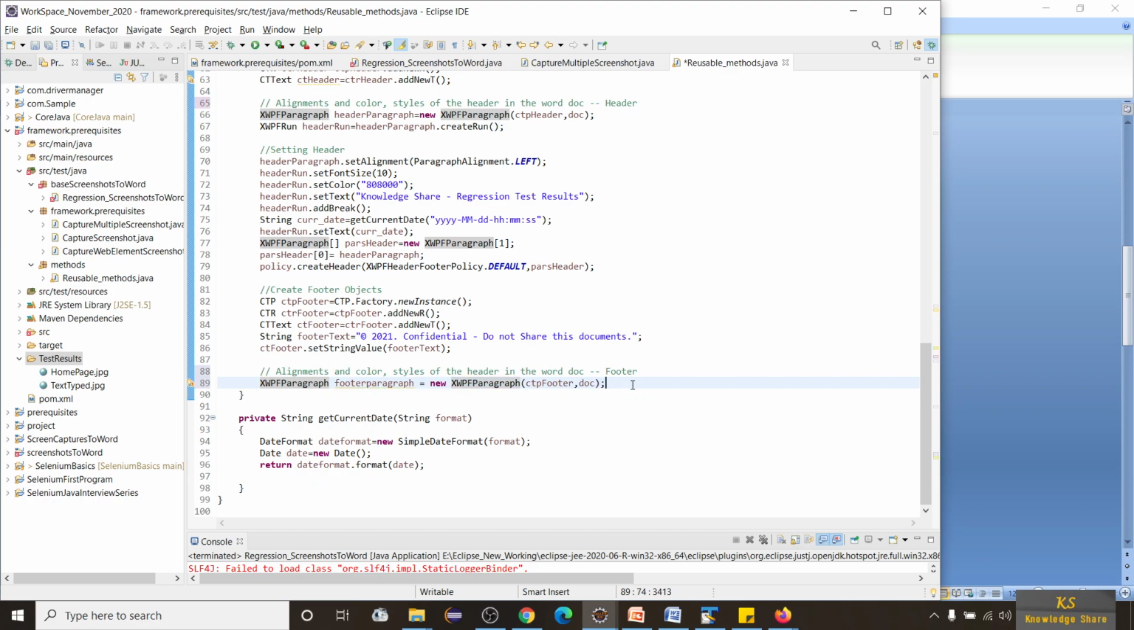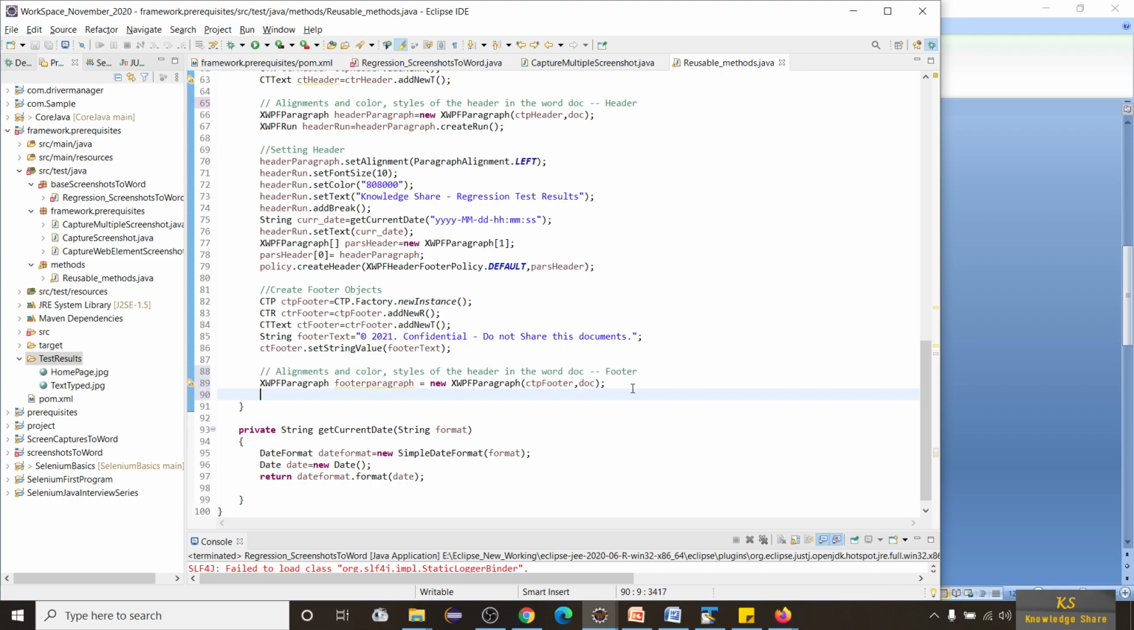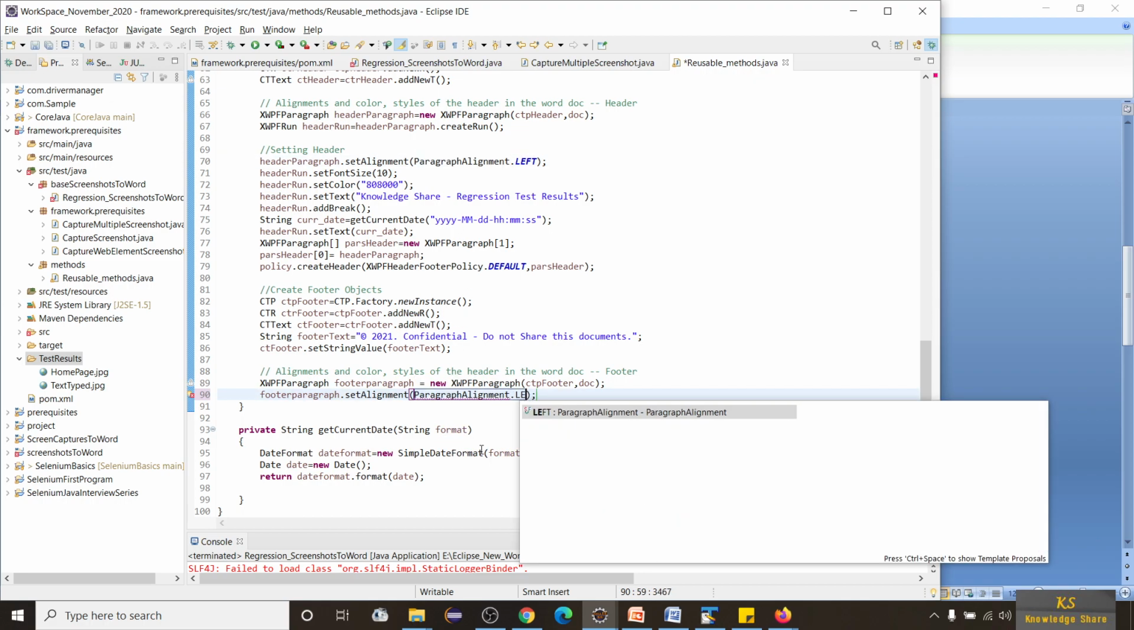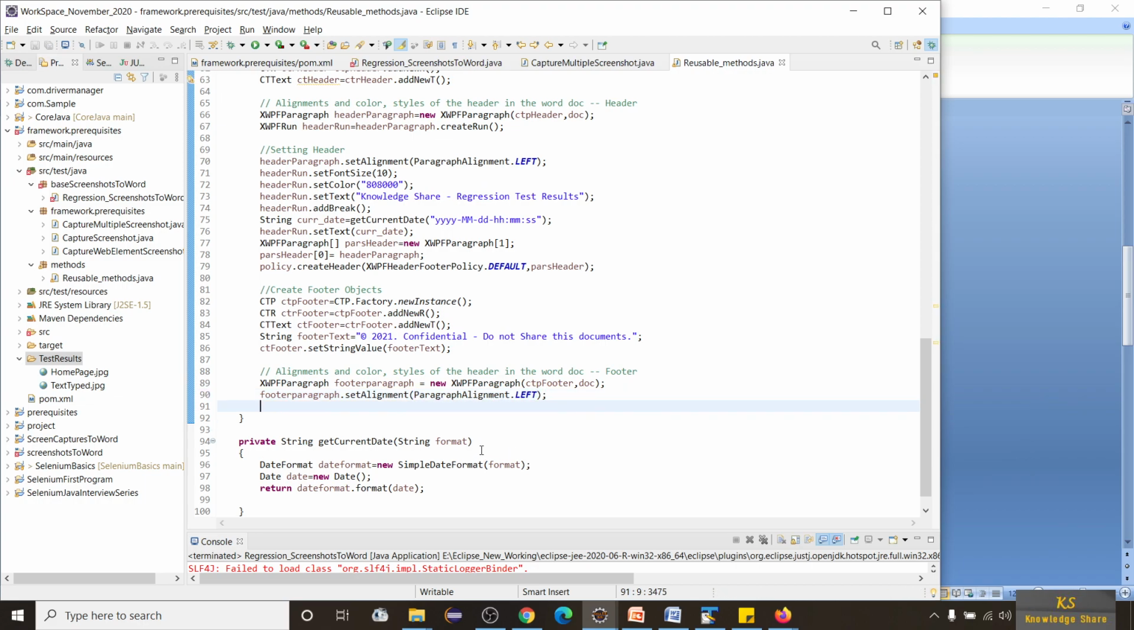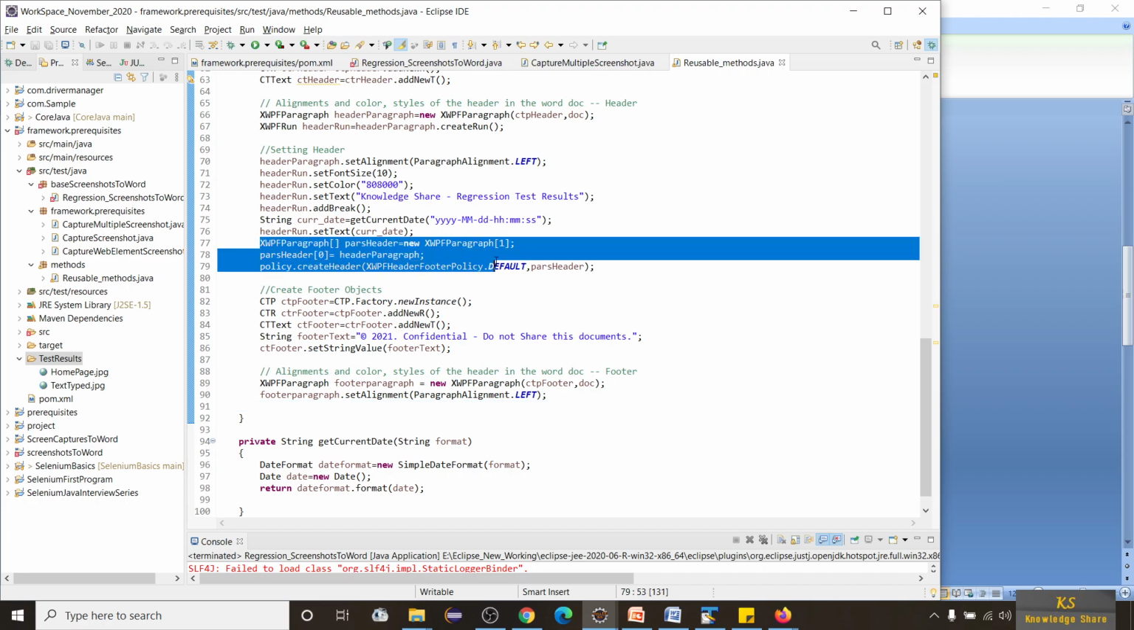Okay, some spelling mistake. So here we are taking the CTP header which we created here, and here we are taking the CTP footer which we created here. This is to set the alignments and all those stuff. So again, now I am taking this footer paragraph dot set alignment of, and I'm going to set this alignment to the left itself. To set this, we already have this, right? So let me take this from here, paragraph dot left.